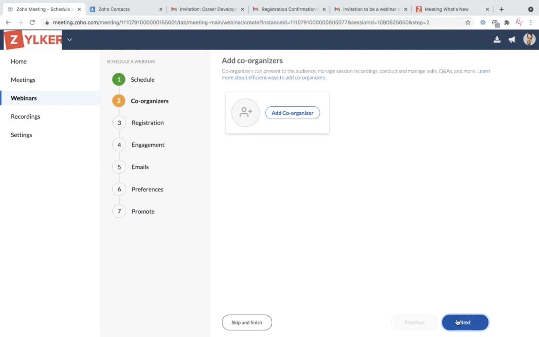The second step is adding co-organizers for your webinar. While hosting a webinar, you can lighten your load by adding co-organizers to your session. You can add as many co-organizers to your webinar as you like, and they need not have a Zoho Meeting account. They can launch the webinars and also use some of the controls during the webinar, just like the organizer. Now, let me tell you how to add a co-organizer.